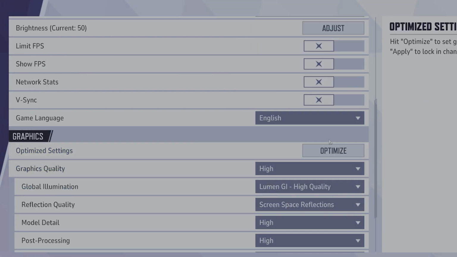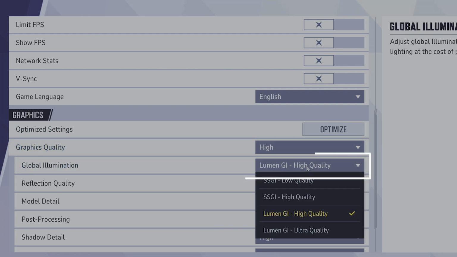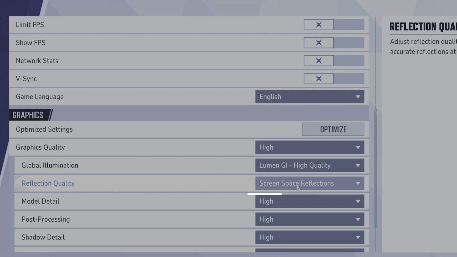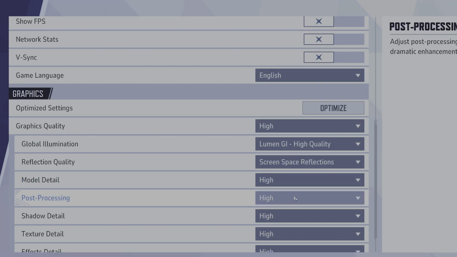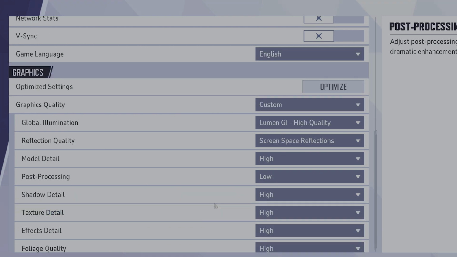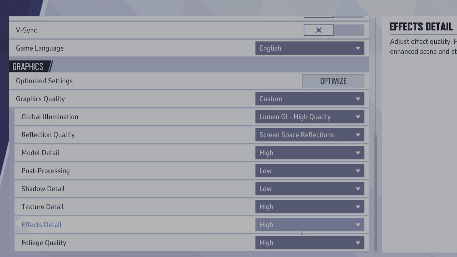And under the graphic settings here, you want to set global illumination to SSGI, low quality. You want the reflection quality to be screen space reflections. You want post-processing to be set to low. You want shadow detail to be set to low. You want texture detail to be set to high. Effects detail and foliage, you want these both set to low. And that is it. Apply the changes, and next we'll be messing with some options in Windows.